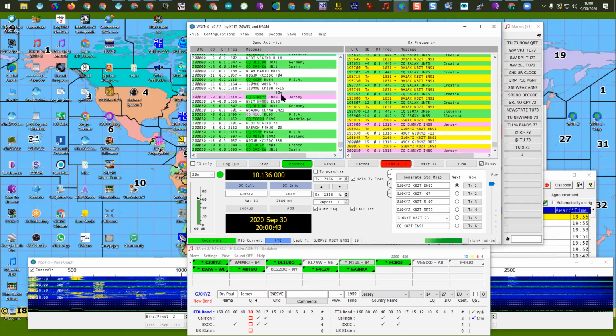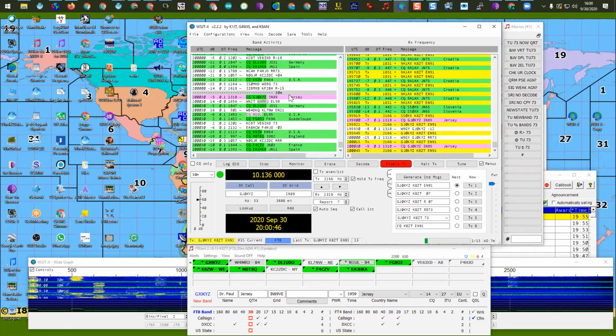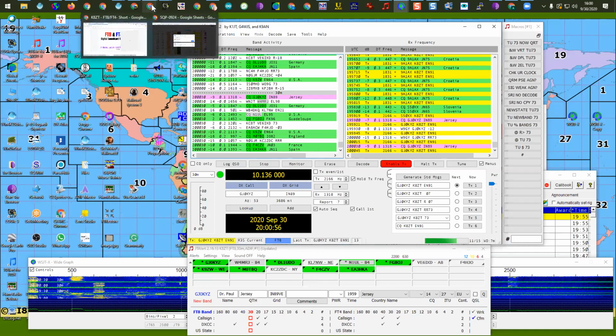No, he did not. And it's in pink because it's a new country for me on this band. He's minus dB, so chances of me hearing him are not that great. Let's take a look real quick at the PSK software.